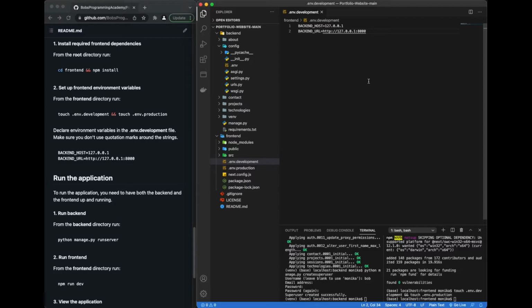The backend host is 127.0.0.1. The backend URL is http://127.0.0.1:8000.